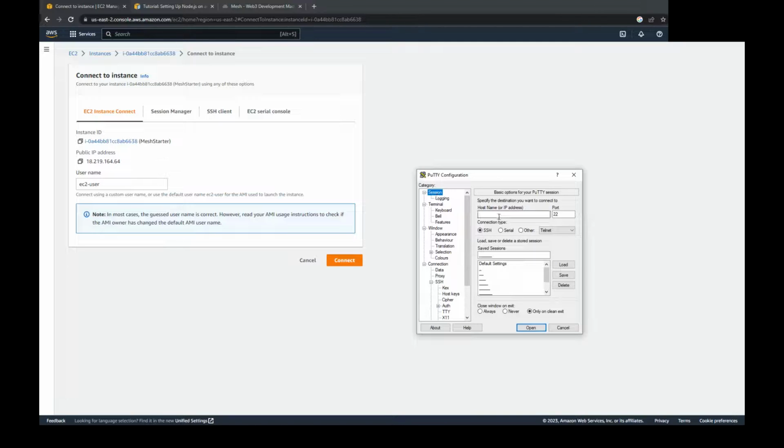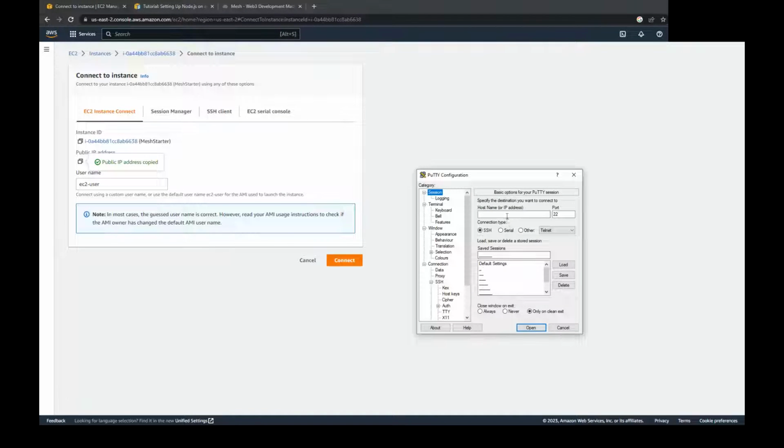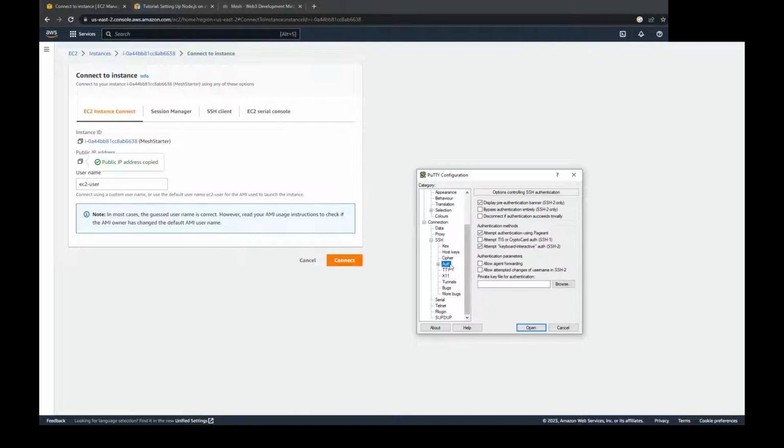You're going to come up to session, and what you want to do is grab that IP address. So we'll copy that. And we're going to use that username, so we're going to say ec2-user. It's that default username right there. And put the @ symbol, and then paste that IP address. And we also need to add that key that we did.